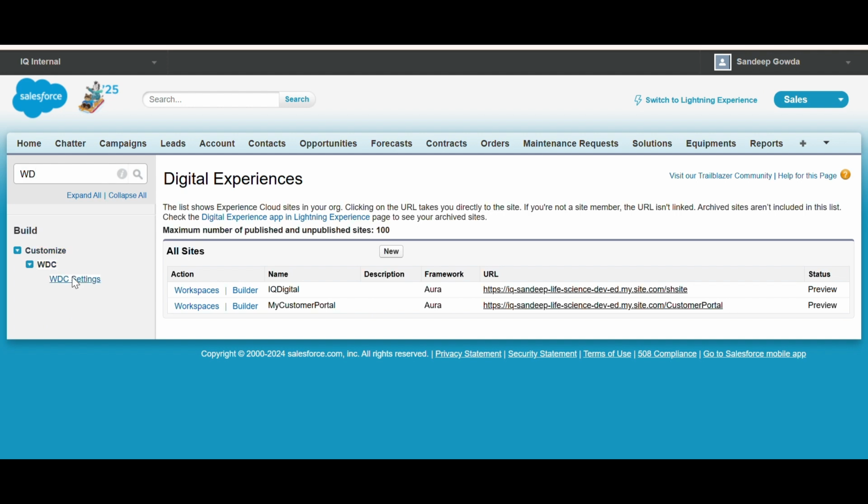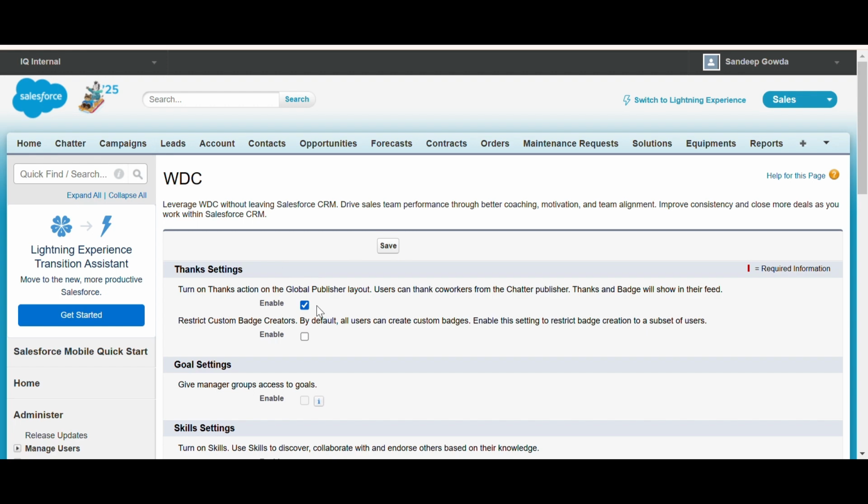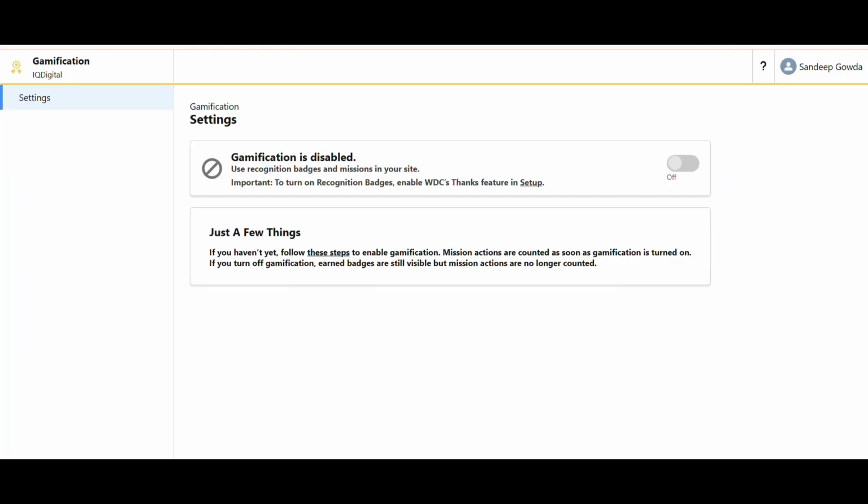the Community settings. In this setting, if you turn on Thanks, only then can we give a thanks or any other badge. You can enable this Thanks setting, the gamification feature, for the community users. Once you click enable and click save, then refresh this page. Let me refresh it.